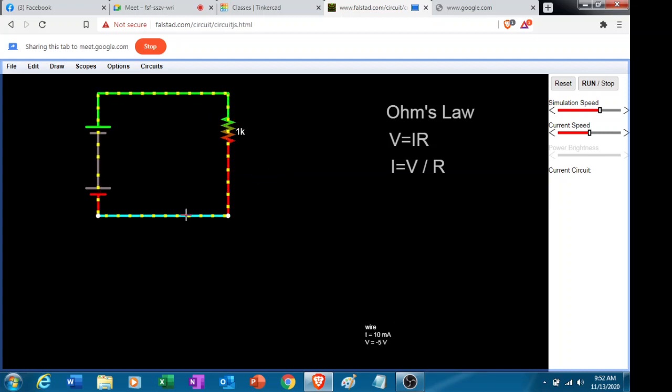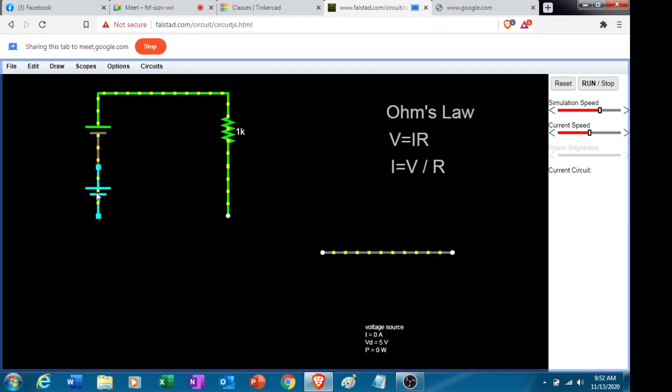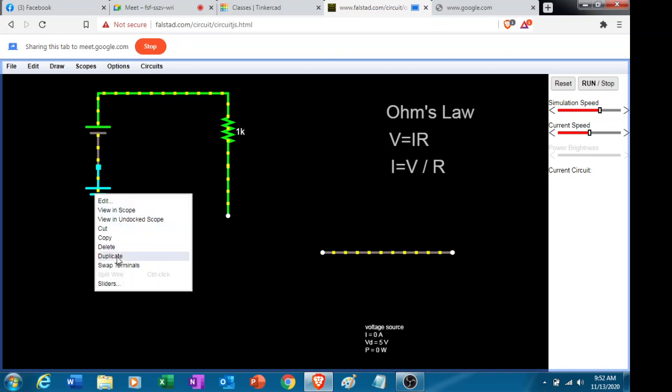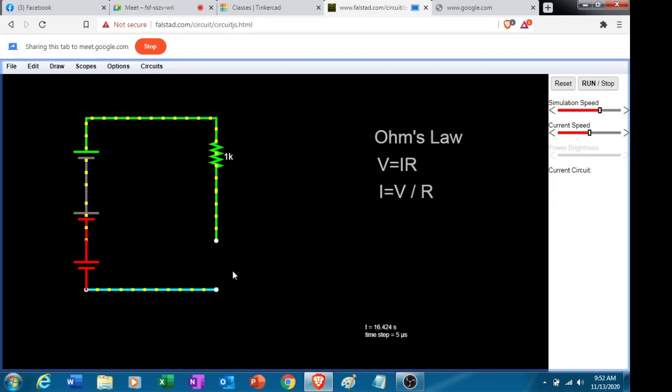Let's further increase. Let's try to move that one. I don't know why it is red. Duplicate. Anyway, you can always add from the one by right clicking, then add wire. So from 5 to 10 milliamps, this time it is 15 milliamps.